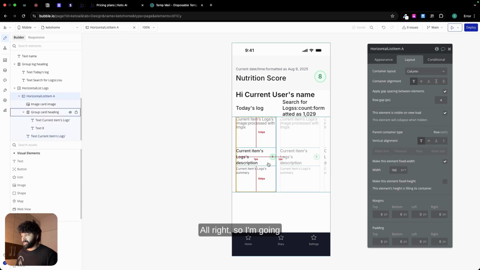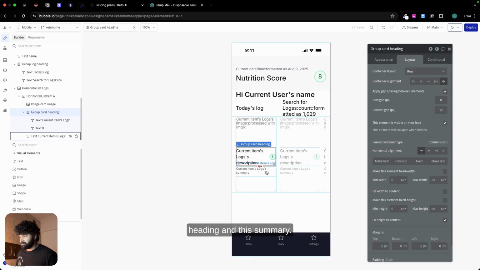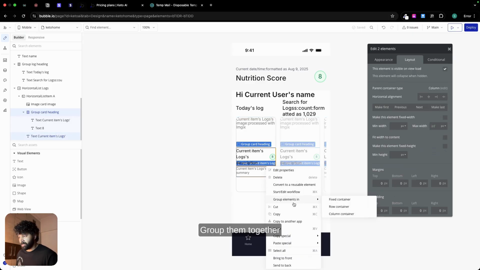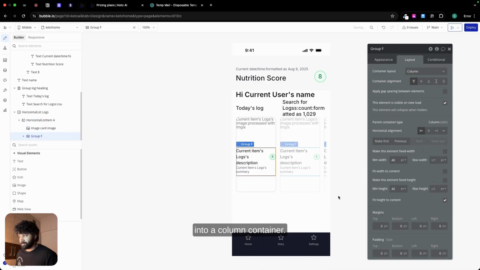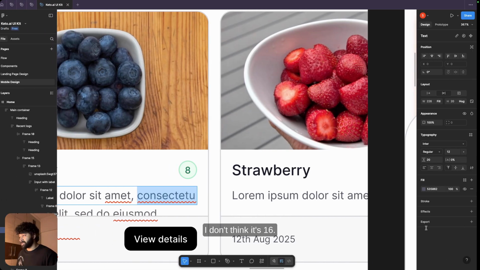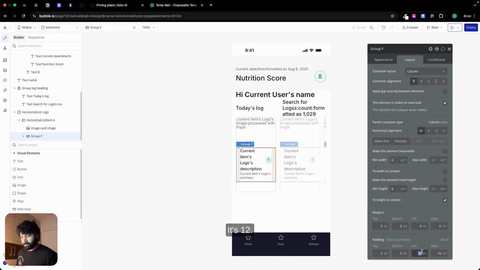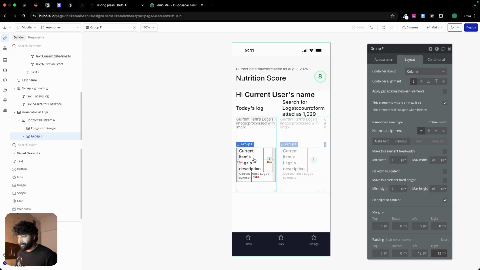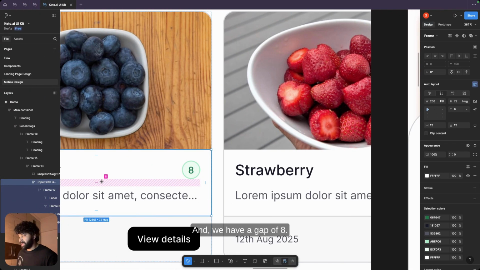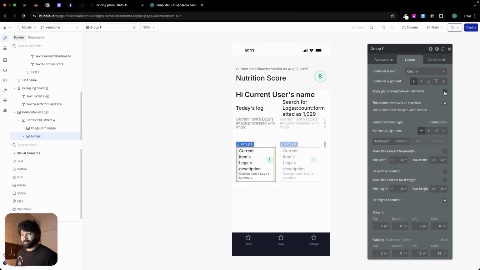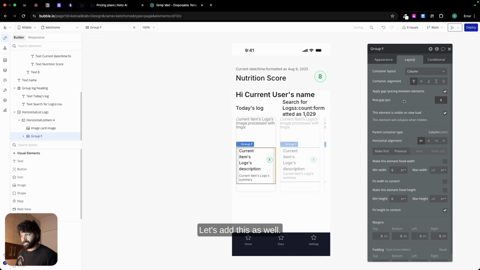All right, so I'm going to select group card heading and this summary, group them together into a column container. Let's get rid of this, let's get rid of this as well. Let's add a padding of 6. I don't think so. It's 16. I just need to check. It's 12. 12, 12, there we go. And we have a gap of 8, row gap of 8. So there we go. Let's add this as well.